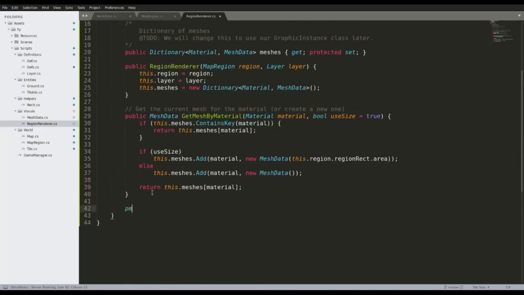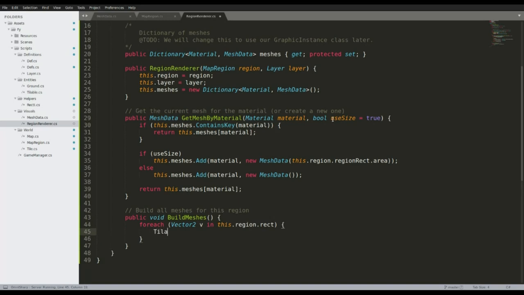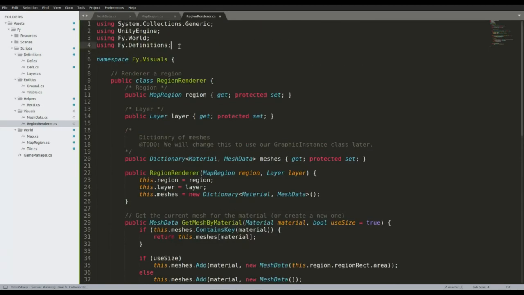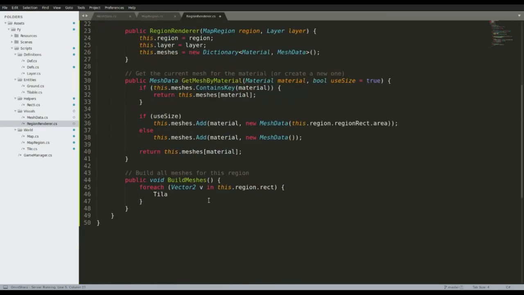Okay. So let's do a function to build the meshes. Build the current region. Build all the meshes for this region. Public void BuildMeshes. So for each vector in this.region.rect, right? And for now we can just do a tileable. Tileable equals this is the region.